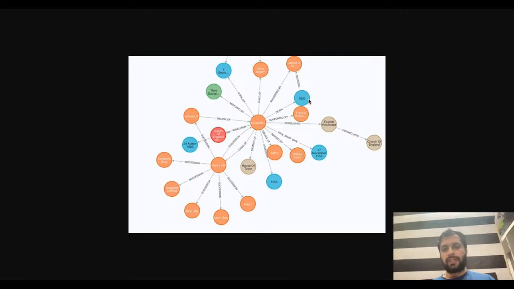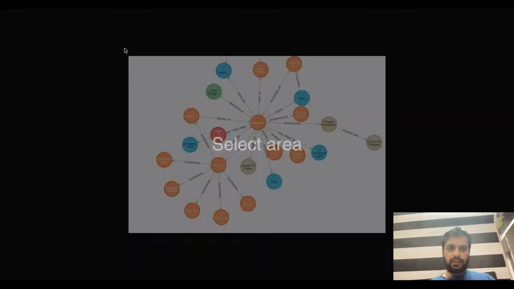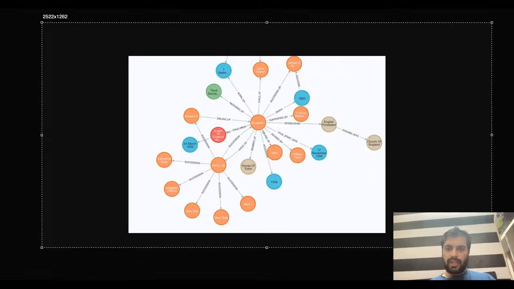If something similar happens in 1603, I can map it. Take this one as an example: if something happens here, I can create one more node, then again one more node. Something like this I am able to create.